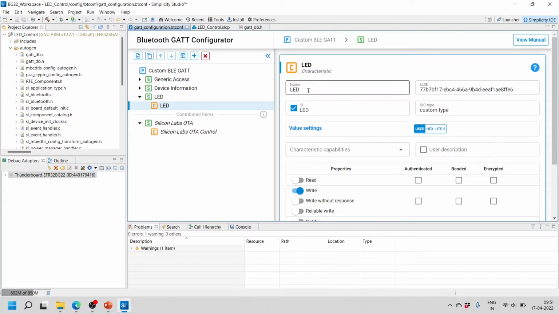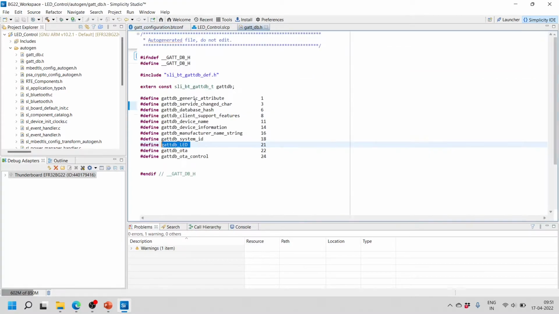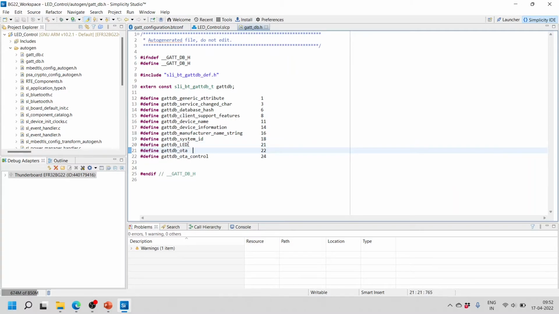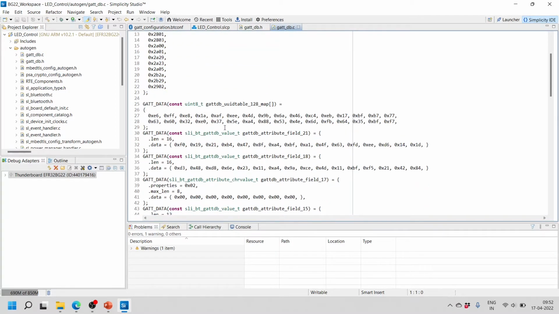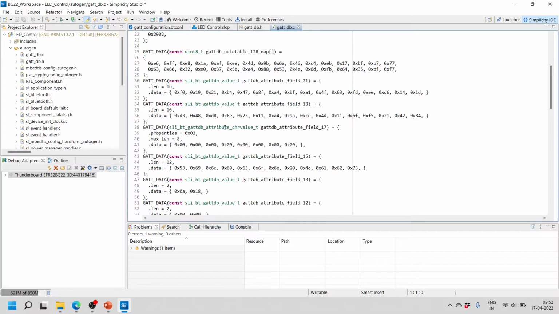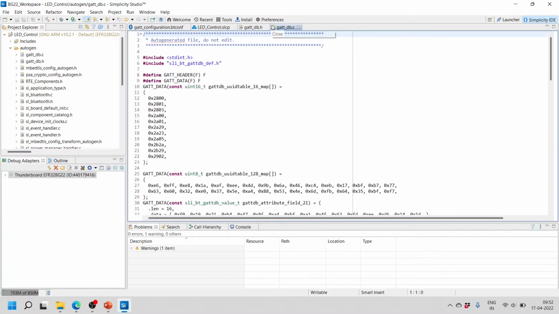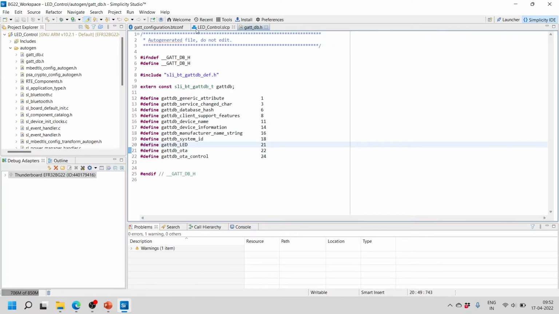This is the characteristic name, LED, and the ID is LED. So you will be able to find this. We are going to use this, and every hash define is associated with some numbers, but that is not our main focus here. If you open the gatt_db.c file, you will be able to see everything related to the fields that we have created there. Now close this.